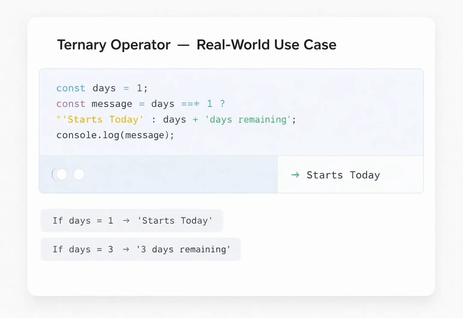The instructor also shows a practical, real-world example of where the ternary operator shines. Imagine you're building a countdown feature. If the number of days is exactly 1, you want to display starts today. Otherwise, you want to show how many days are remaining. With the ternary operator, you can write this entire logic in a single line. If days equals 1, the message is starts today. Otherwise, the message becomes the number of days followed by days remaining. This is exactly the kind of scenario where the ternary operator is preferred over a full if-else block.